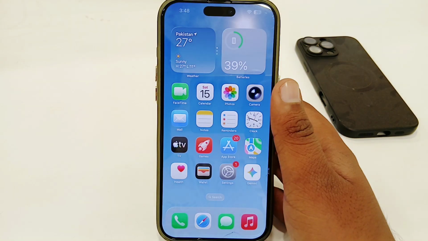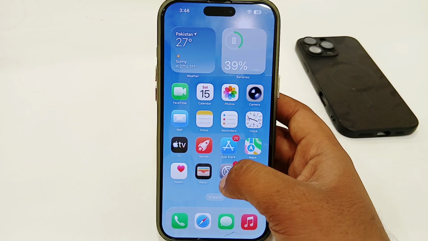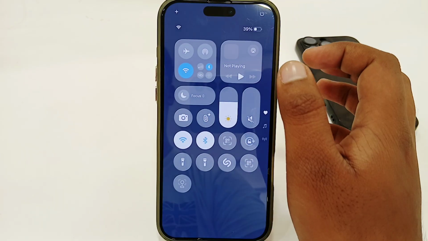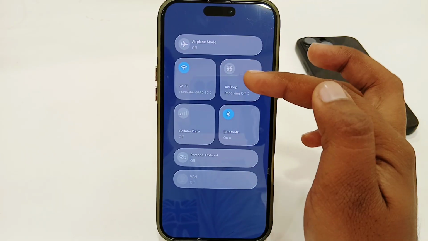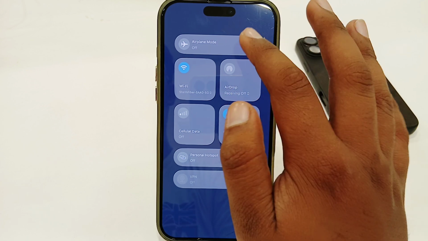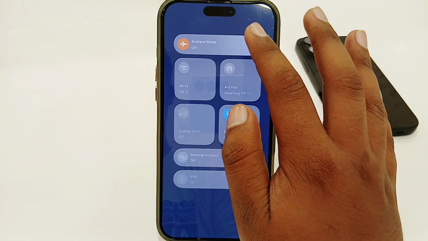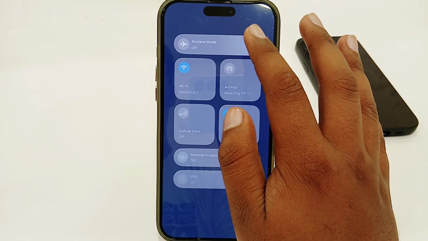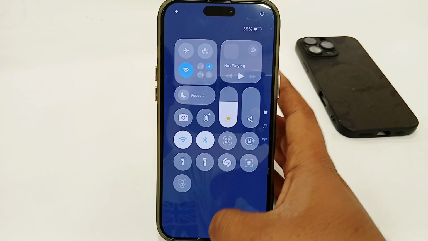The very first thing, you just have to go back from here, and then scroll down your control center, and make sure that you have a stable network connection. It might be Wi-Fi or cellular data, or you can also try to enable or disable your airplane mode up to 4 or 5 times. It will make a quick refresh with all of your network settings.